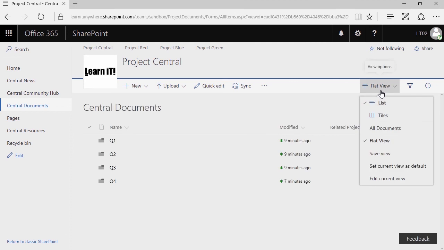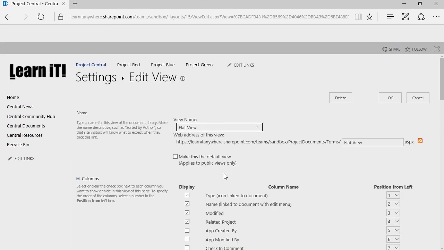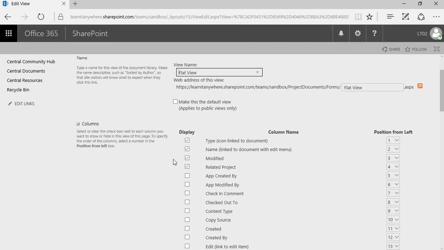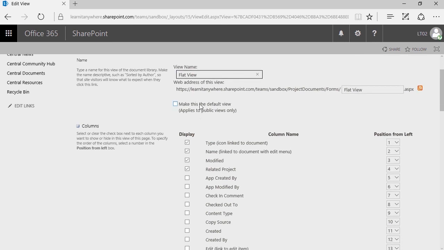Now that I've created this new view, I'm going to go ahead and edit the current view. Editing the current view will take you into the more traditional view creation field. So it's here, of course, that I can use the check marks to select what metadata is visible. I can make it the default view if I want to. I can even change the name.